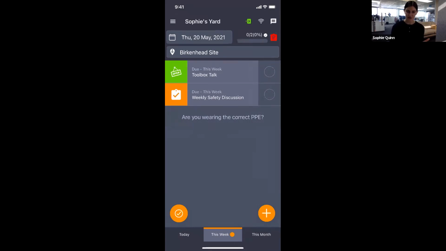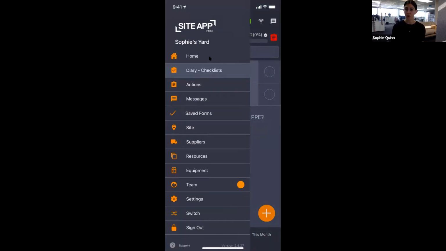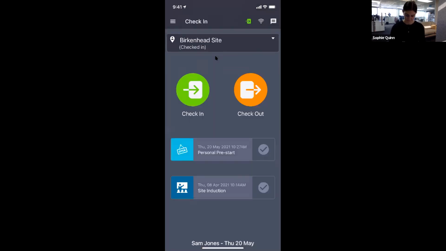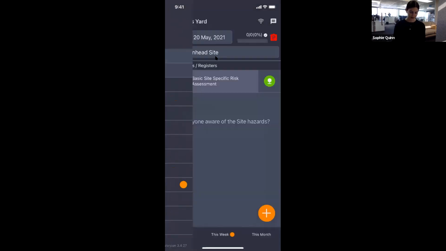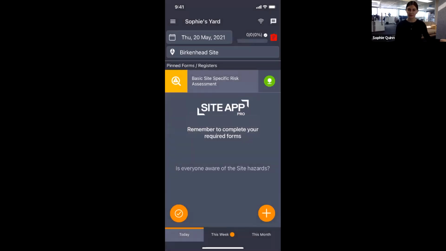To get back to that check-in and out page, same as before, you can go up to the menu and go to home if you've got that setting turned on. And I'll just check out for now. Sweet. So that is that feature there. I'm going to go back to the diary checklist. Again, you edit that and turn it on or off from the admin console.